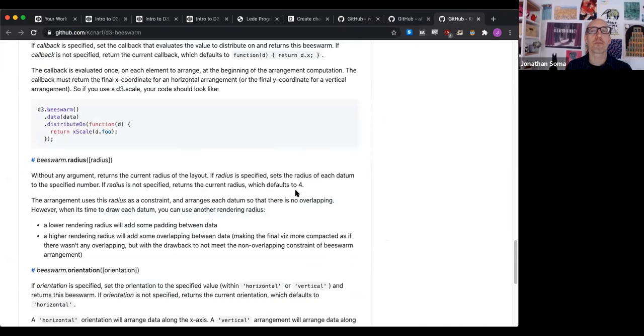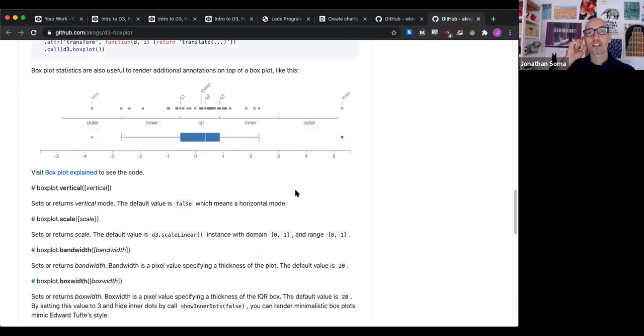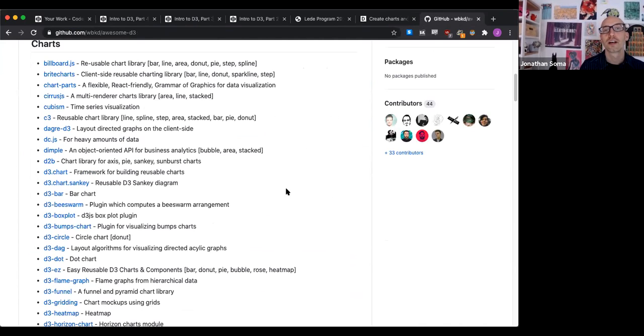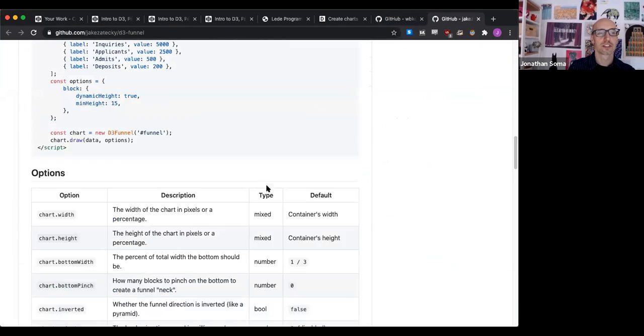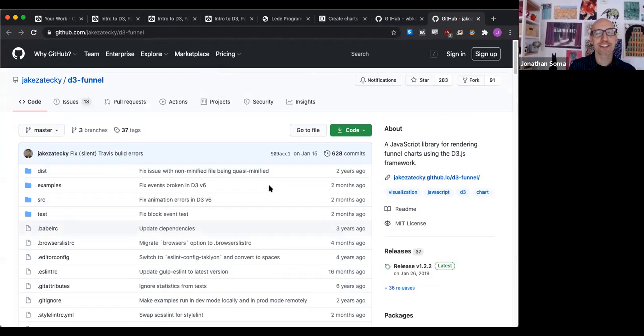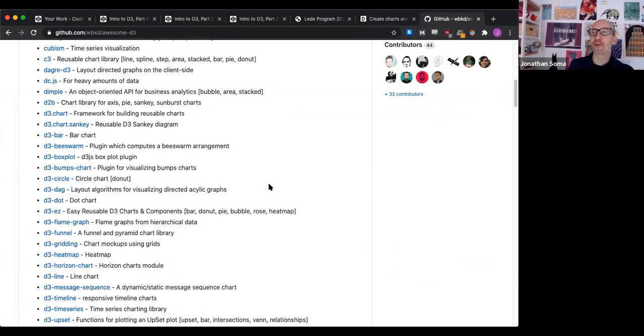So once you know the basics of D3, you don't have to reinvent the wheel. You can just find a library that uses D3 to make, let's say, a funnel chart. Why do none of these have pictures? Anyway, I assume that it works. I assume it makes some sort of funnel chart. So yes, there are a million and more people make more things all the time.